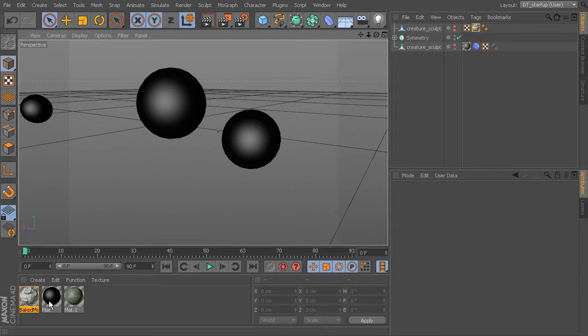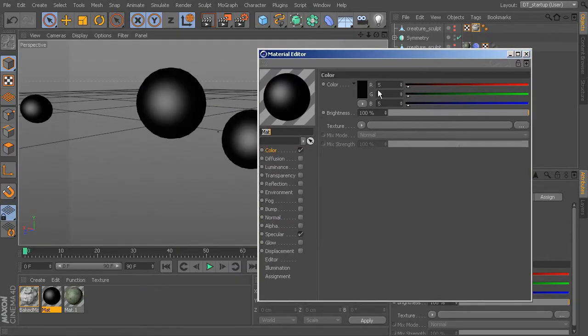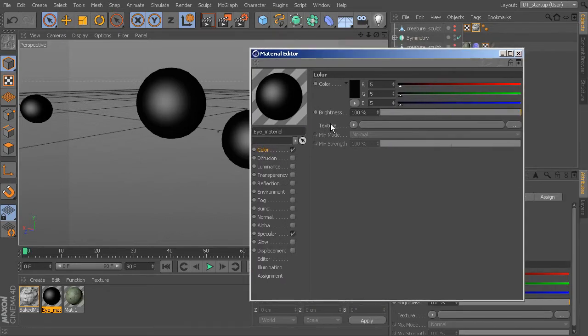Now we already have a material associated with the eyes. If I double click on that, I can bring up the material editor, and I can rename that if I want to. So I'll just call this eye material. And the channel that we really want to focus on is the color. So we've got the color selected here. Right now we're just using a flat black color.